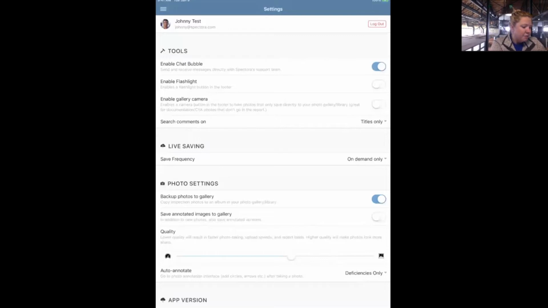Cool. You can enable the flashlight. Having that will create a little button in the bottom toolbar when you're in the report editor that has a little flashlight, and you can click it on or off to use your device's flash. Enable gallery camera. I'm going to enable both of those and I'll show you what it means. It would give you another little cheat button, and instead of having to take a picture directly into a comment, you could click that little camera icon and it will pull up your device's normal camera, and you can click and point and shoot and have them save into a gallery. And then later you can pull those pictures into whatever you want using the plus gallery button.